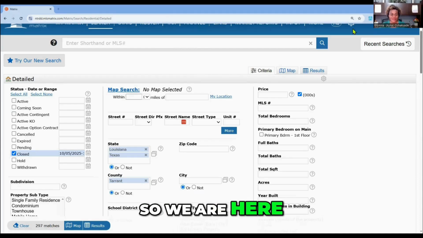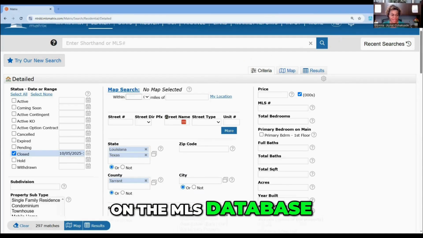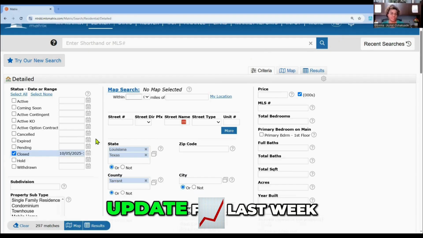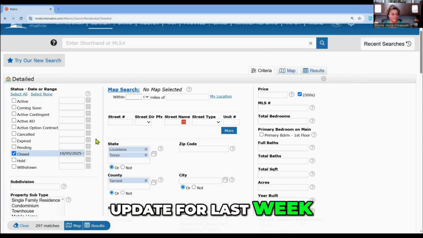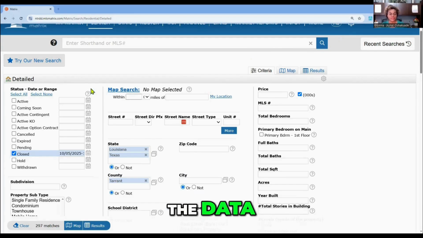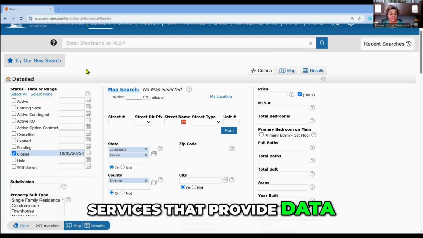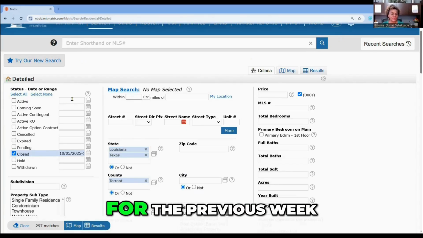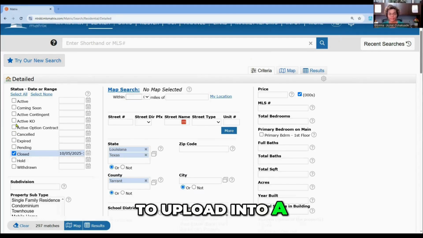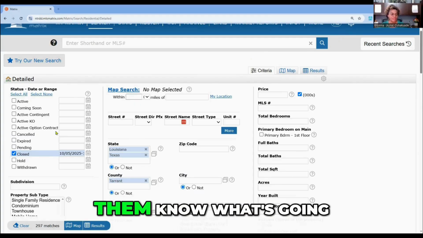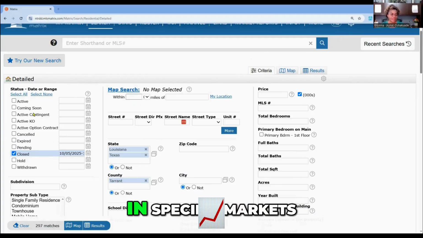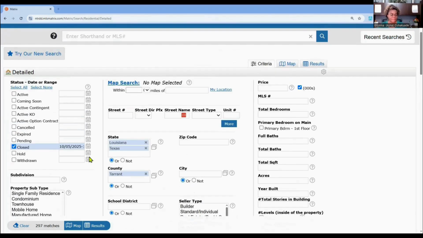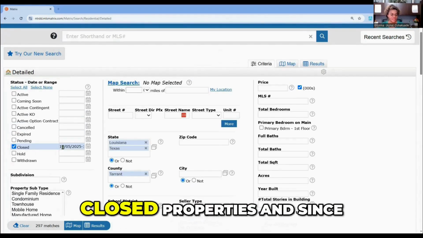Hey there, so we are here on the MLS database, and we want to get the simple data for a market update for last week. There are different ways you can get the data. There are services that provide data, but this is just drawing the raw data from the MLS directly for the previous week to upload into a market update for clients and let them know what's going on week by week in specific markets. And so here on the search screen, first we're looking at closed properties.